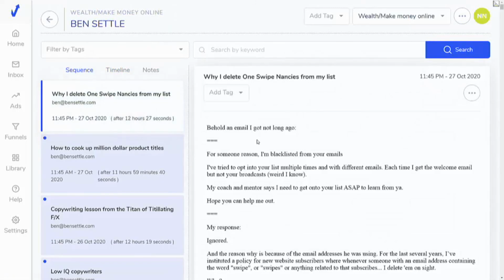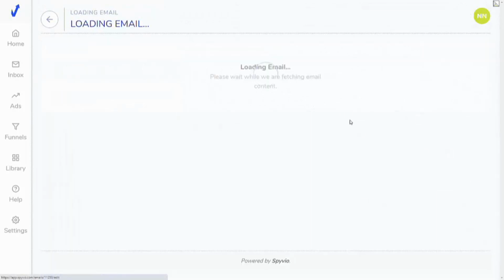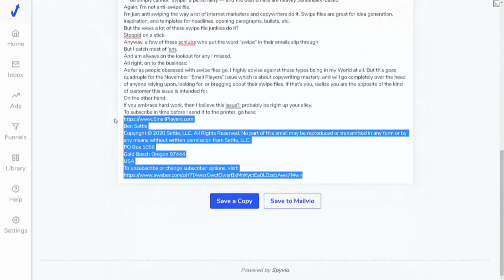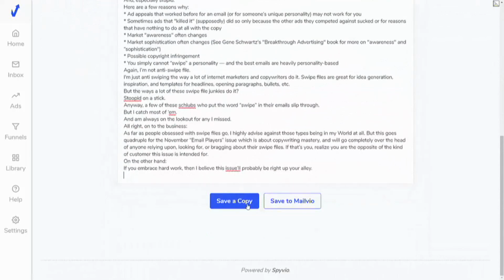You can take any email that you want and you can do some cool things with it. So you can, for example, edit that email. Once you edit that email, you can remove anything that doesn't pertain to you, change it as you want, create spaces and whatnot, save a copy. And again, if you have SendLane, you can also push this straight to SendLane as well.